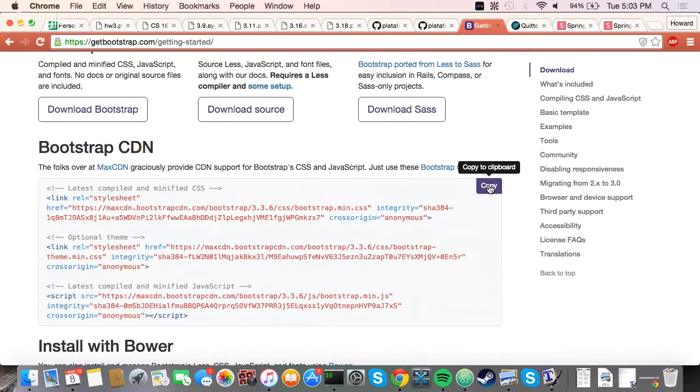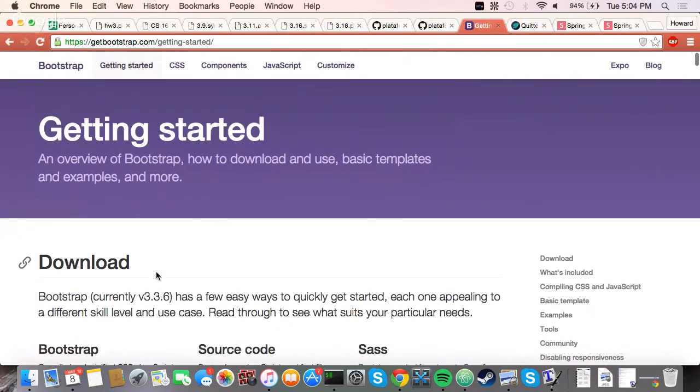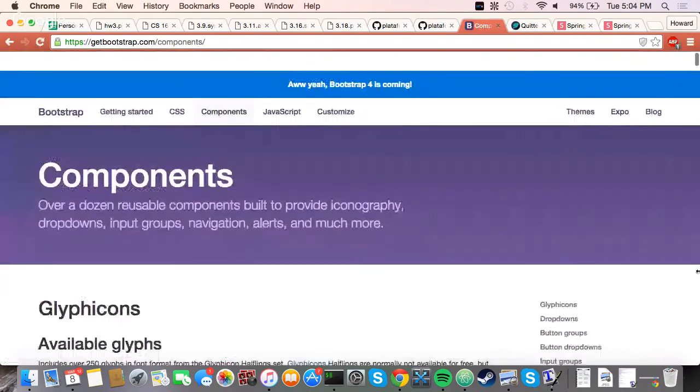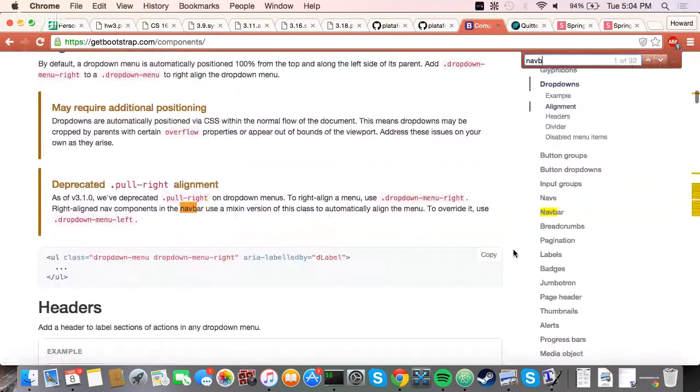Okay, so next thing I'm going to do is create a nav bar, which is this little component up here. You've seen it in a bunch of apps. Because I don't know anything about front end, I'm just going to steal it.